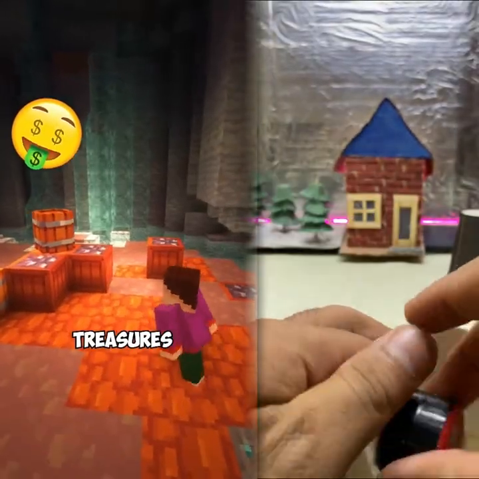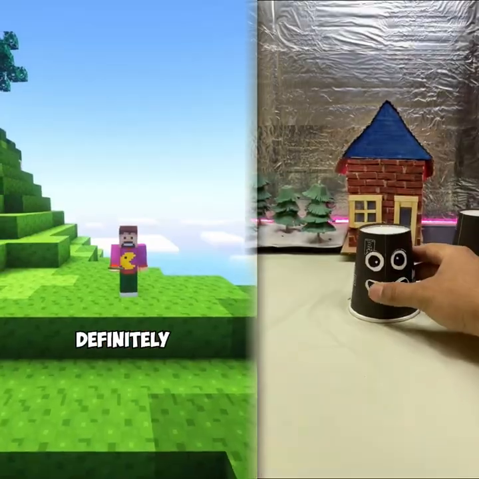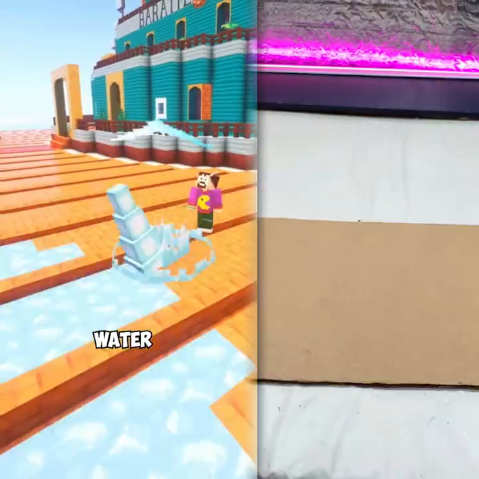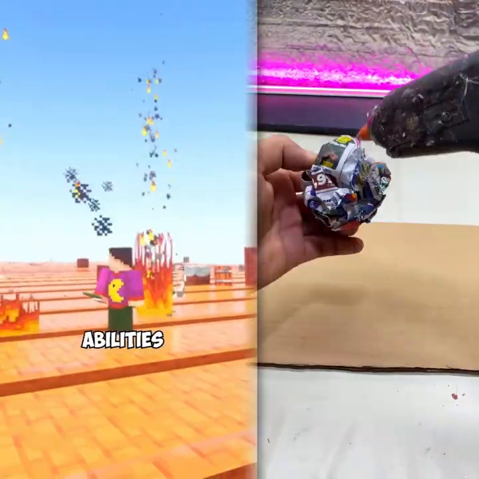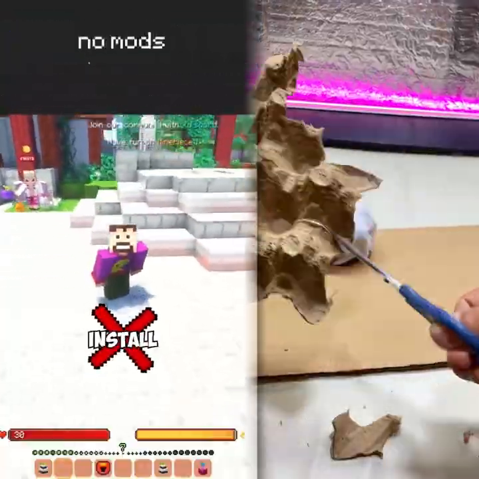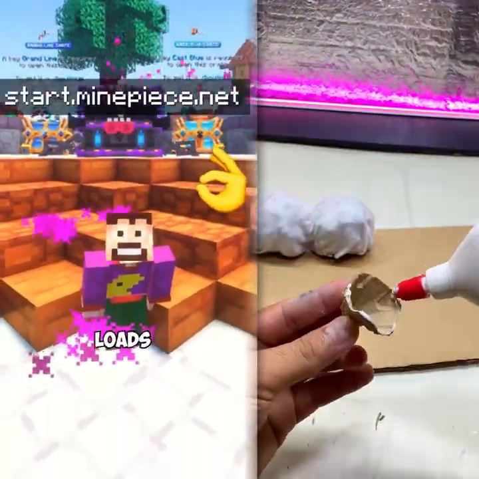Some islands hide treasures, others hold legendary fruits. And of course, don't forget about the devil fruits. They'll definitely help you in battle. They give you incredible powers. You can control fire, water, or unlock dozens of unique abilities. Yeah, One Piece fans are definitely going to love this. And the best part, you don't need to install any extra mods. Just connect using this IP on the screen and everything loads automatically.